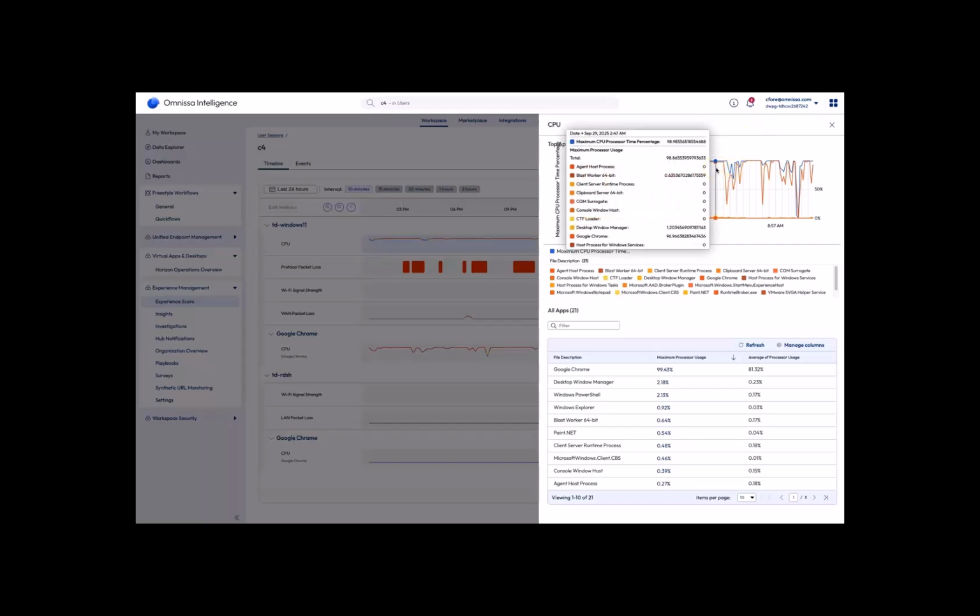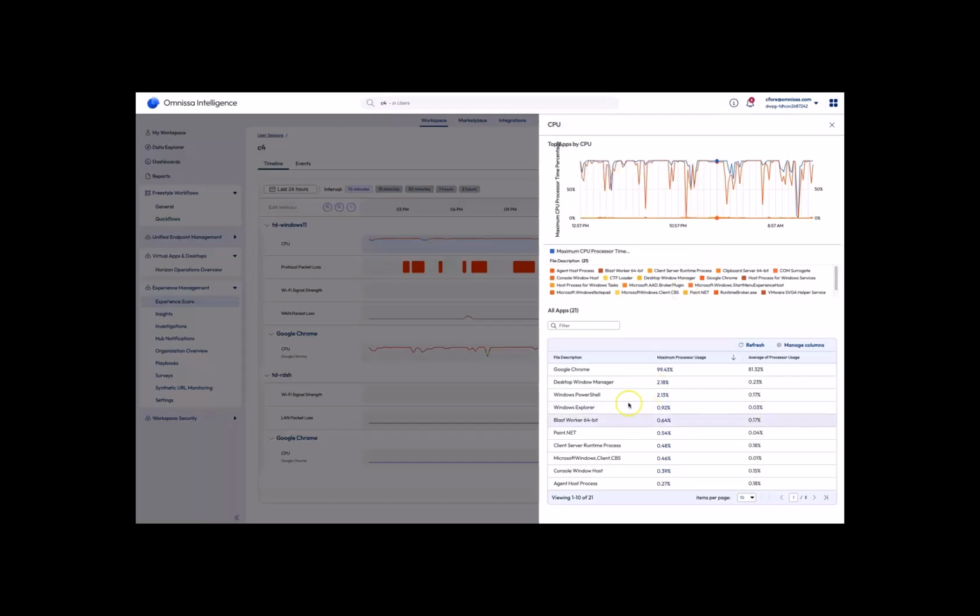As you can note, Google Chrome is the top running process, and I can also confirm that in the chart below. So the chart below will automatically show you for the time frame selected the maximum processor spike for any application that ran during that period. It'll also show you the maximum memory spike once you click on the memory chart. But in this case, again, Google Chrome is the one that's causing those spikes. We can see this running a maximum of 99% with the average of 81%.